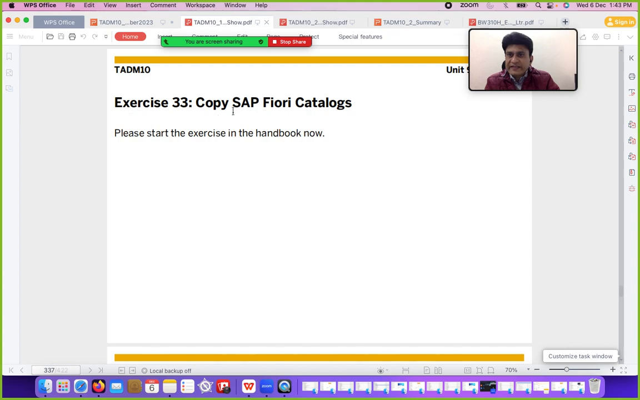Our next exercise is to copy SAP Fiori catalogs. In this, we are going to use standard catalogs, copy those catalogs, and manage how to modify them.